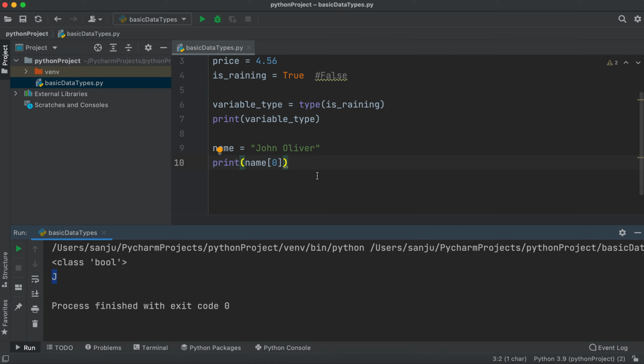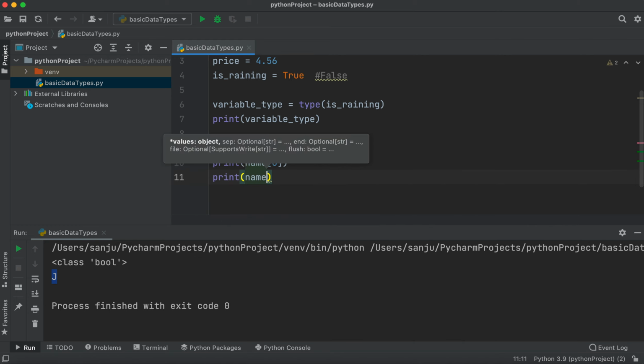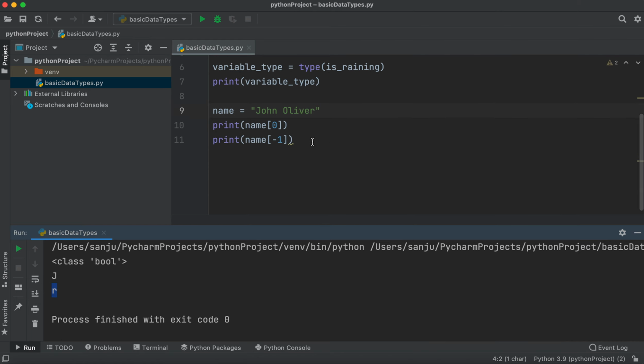The last character of the string is always saved at location -1. So for example, if you want to grab the last character, it will be name of -1. When you run this command, it will give you the R from your last name Oliver. You see it gives the R. So that's how indexing works in the string.